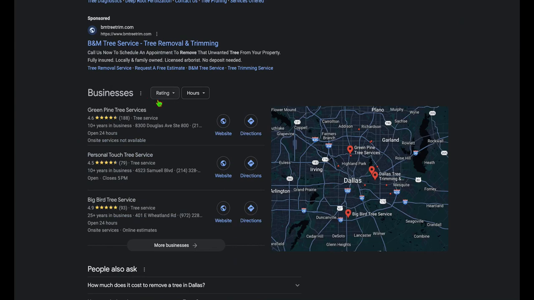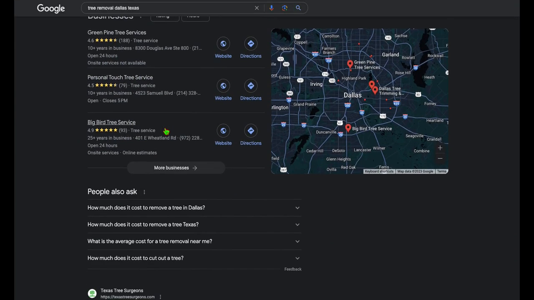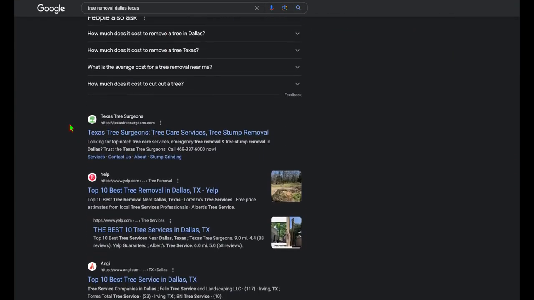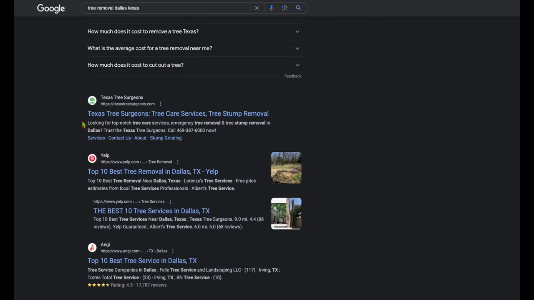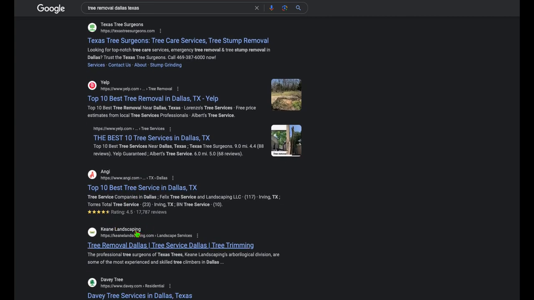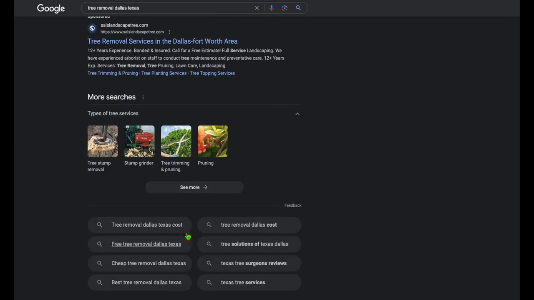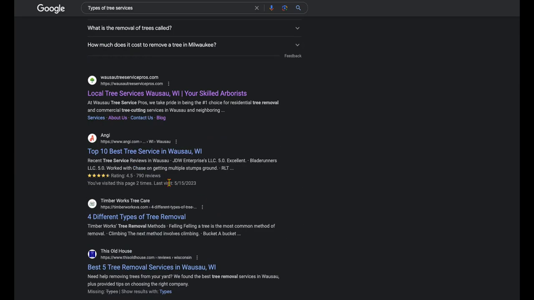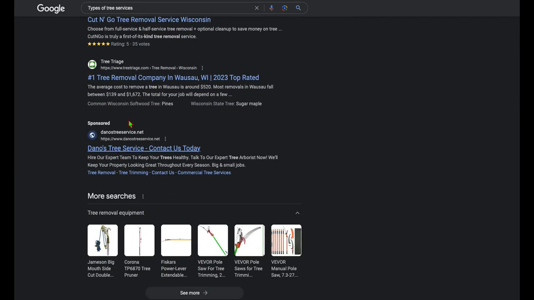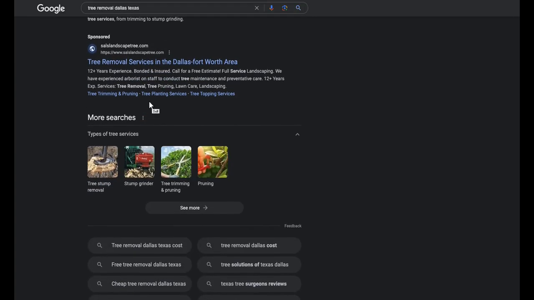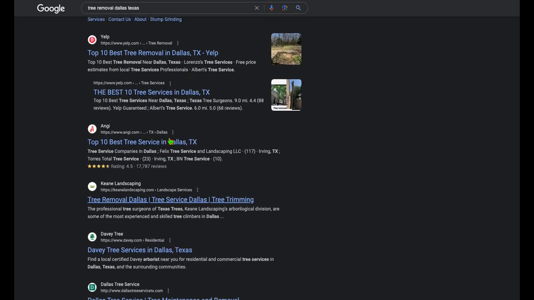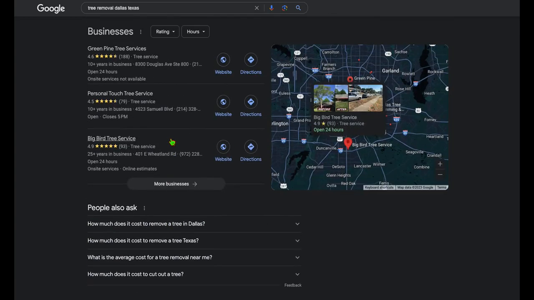So back to the general search, as you continue to go down here, this is where all of those natural organic listed sites are. So Texas Tree Surgeons, Yelp, Angie's List, some landscaping sites, etc. You can imagine if you're down here at the bottom, or you're even on the next page of the search results down here, you might not get noticed. And so, you really need to focus on trying to get as much exposure as you can in multiple ways, right?